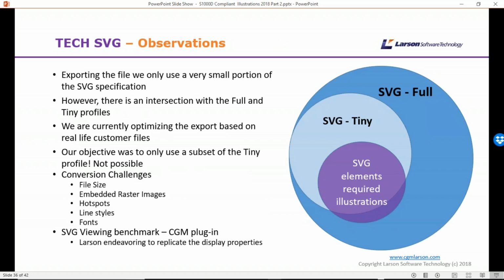So just be aware of that. This is what we found, and this diagram I think explains it really well: there's the SVG full, then there's the tiny, and then there are the SVG elements that are required by illustration. It's a small subset of the elements in the SVG spec, which is enormous. That's the reason interoperability is such a challenge, because you could write pretty much any element in there that you like, and then your software has to read it in and read it out, or you might be getting it from other software that you can't read.